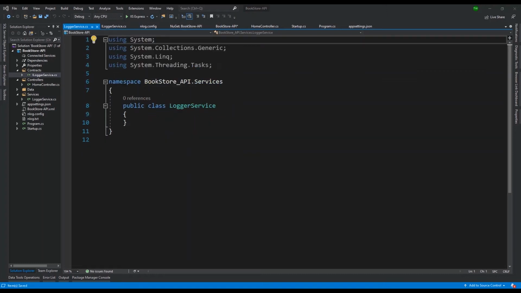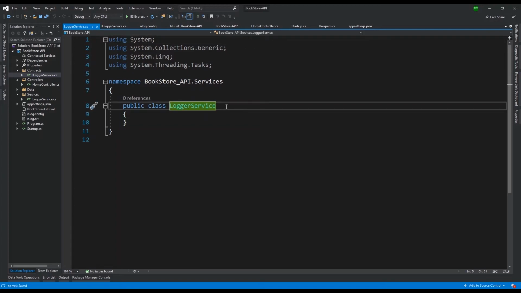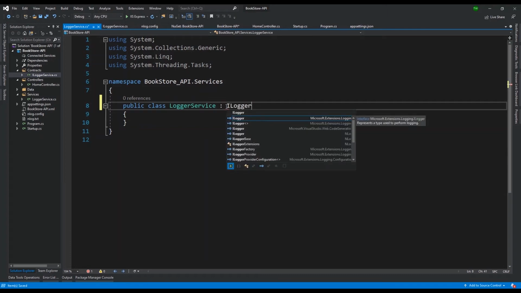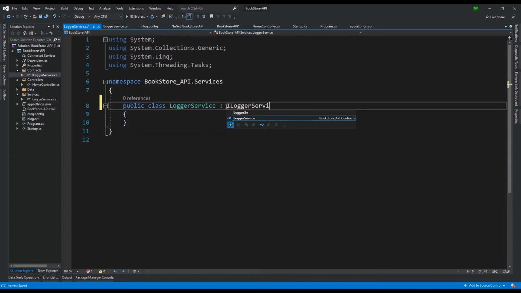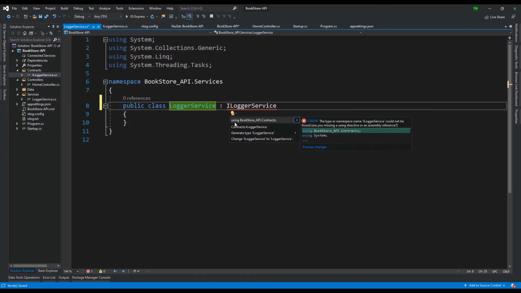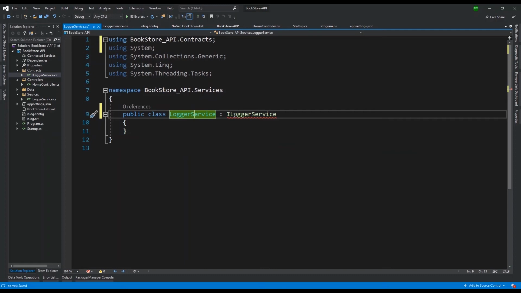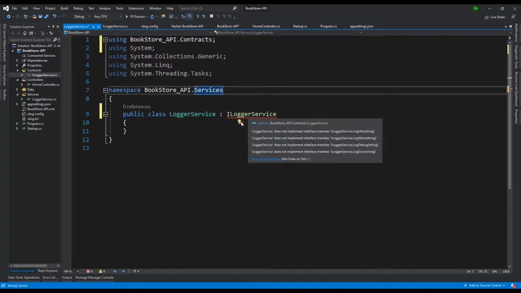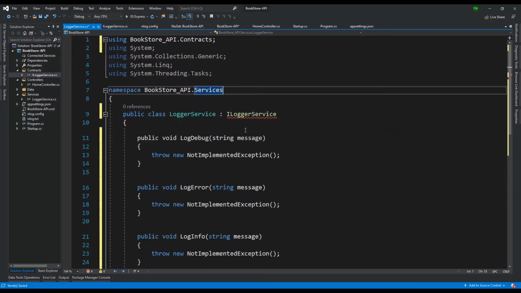Now the service is going to have the definitions for those functions we just outlined in the interface. So I'm going to do colon ILoggerService. This is what we call inheritance. The class is going to be inheriting from the interface, and because of that, it's going to say I need to include some missing stuff. I'm just going to use the light bulb, put in the using statement, and then further to that, it's going to tell me that I haven't implemented. So I have to now go ahead and implement the interface.